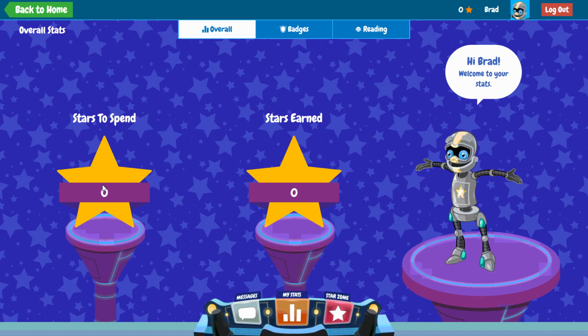It'll say how many stars you have to spend, how many stars you have to earn, and here is your avatar. Now this is currently Brad's, and this is what everybody's looks like right now. Now the more stars you earn, the more you get to edit this little guy, and you do that down there in the star zone.